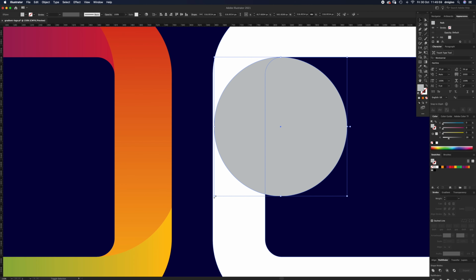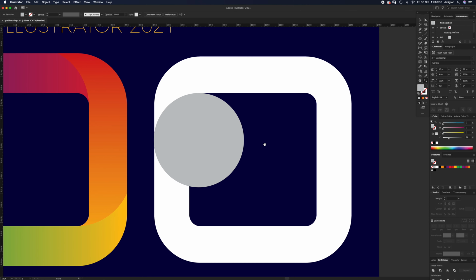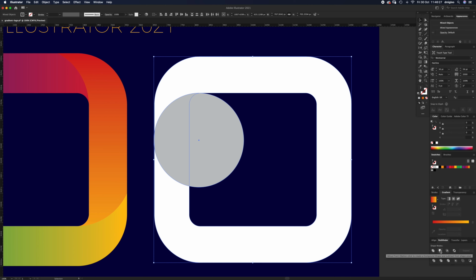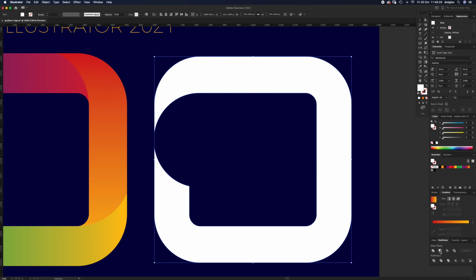Yeah, that looks good. So now, if you can't see a line, then go up to Windows and Align. Mine's hidden. In fact, sorry, Pathfinder, my mistake. You're going to select this shape with V, and you're going to press Shift and select this shape as well. So now you've got two shapes selected, and you're going to go over to Pathfinder and Minus Front.